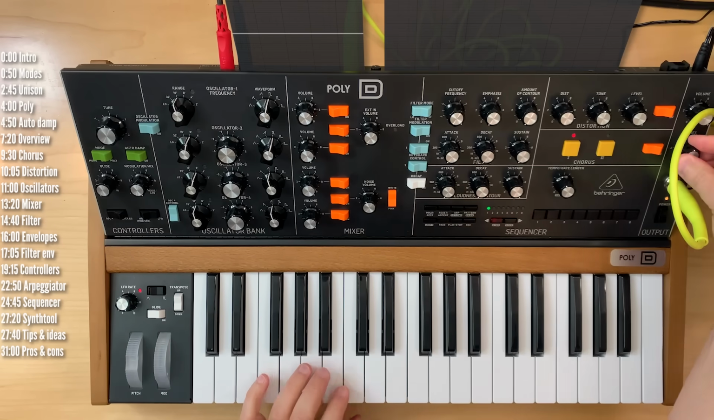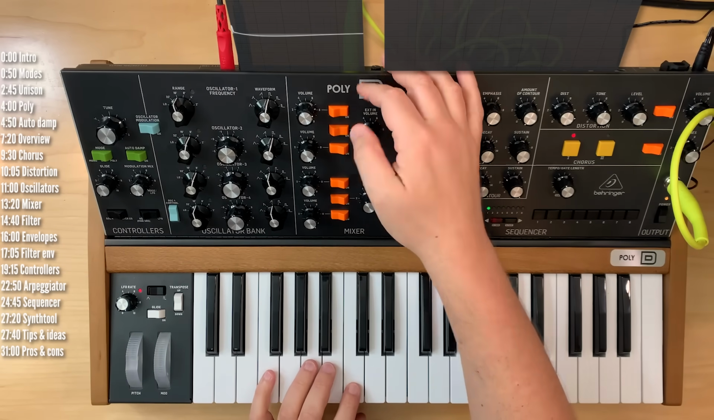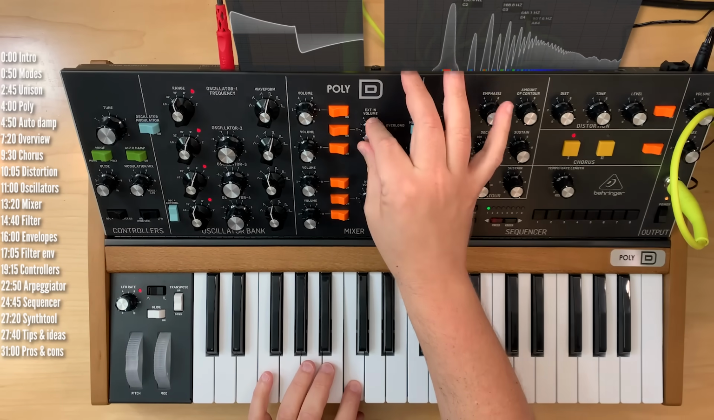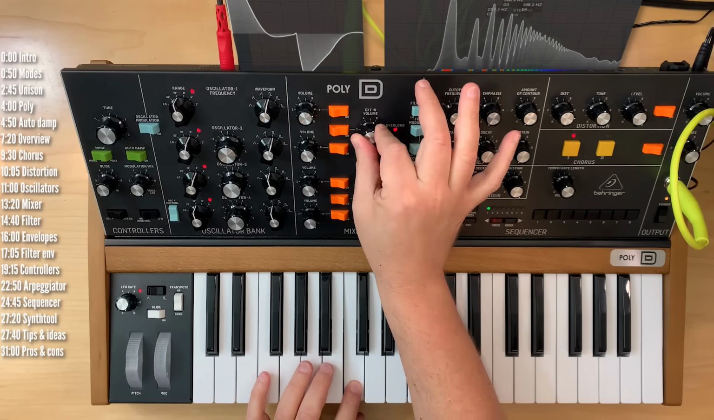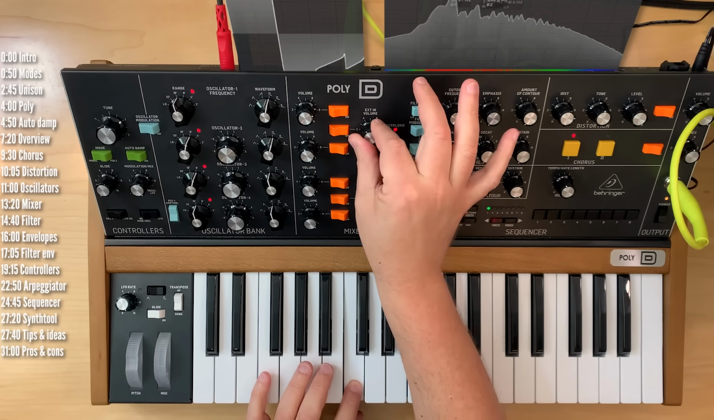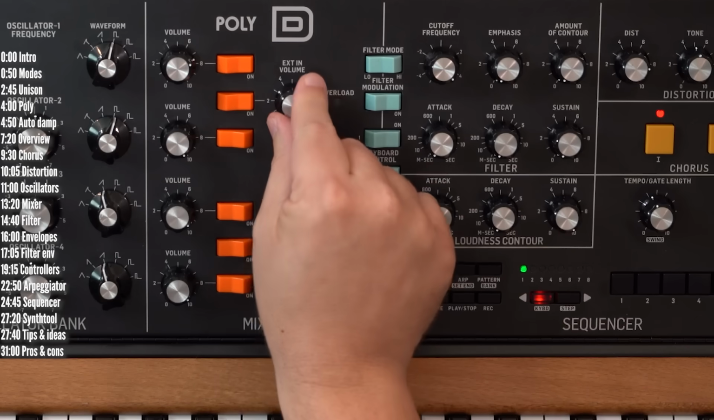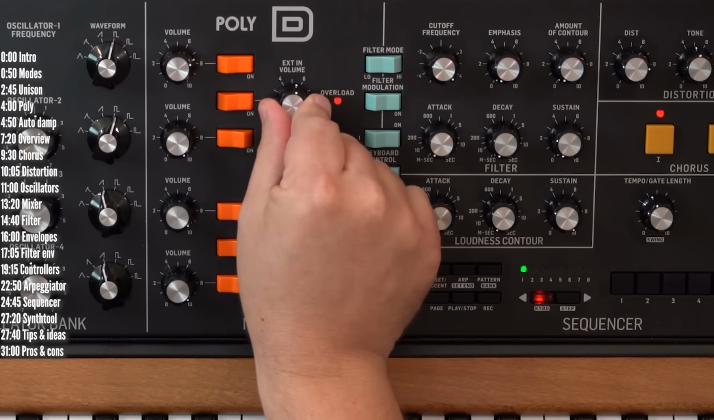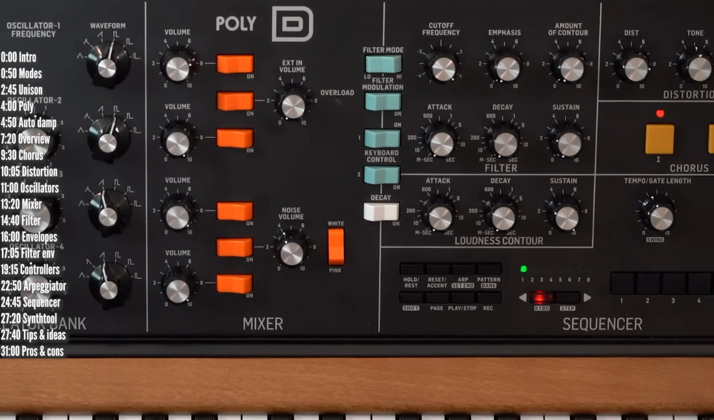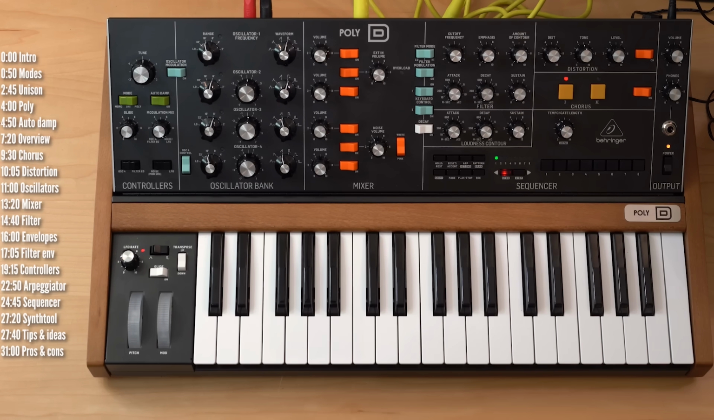And you need to be careful with levels here, but you can add feedback, whether subtle or distorted, and there's a helpful overload LED to let you know when you're taking things too far or doing it right, depending on your point of view. So that's pretty much the mixer. Let's move on to the filter.